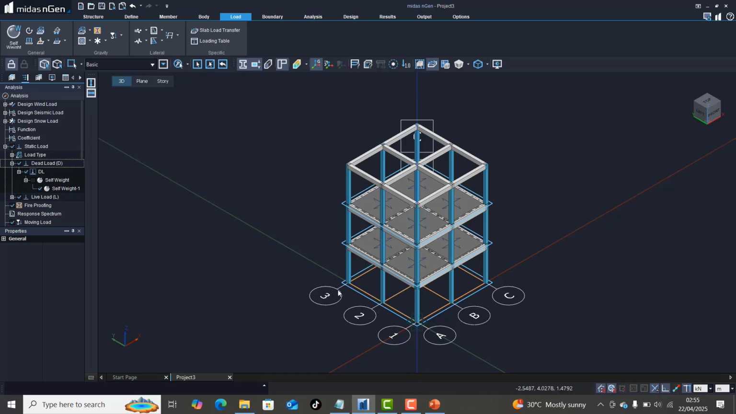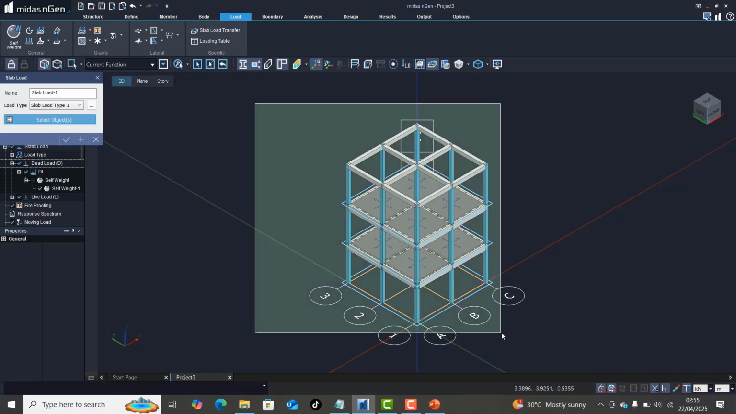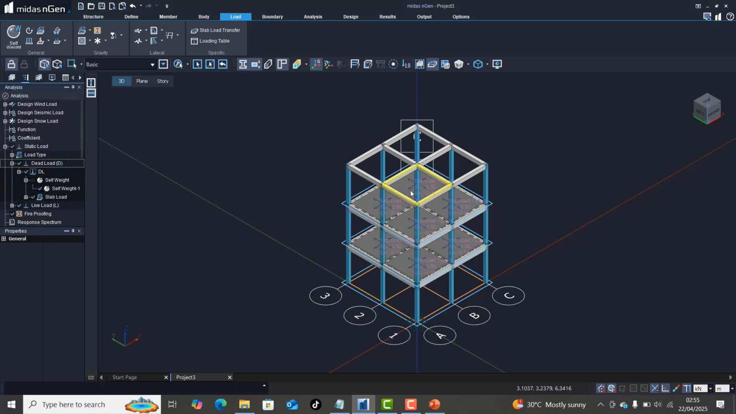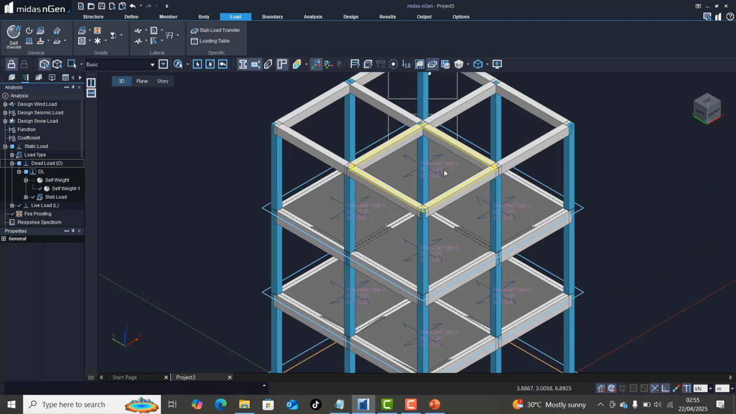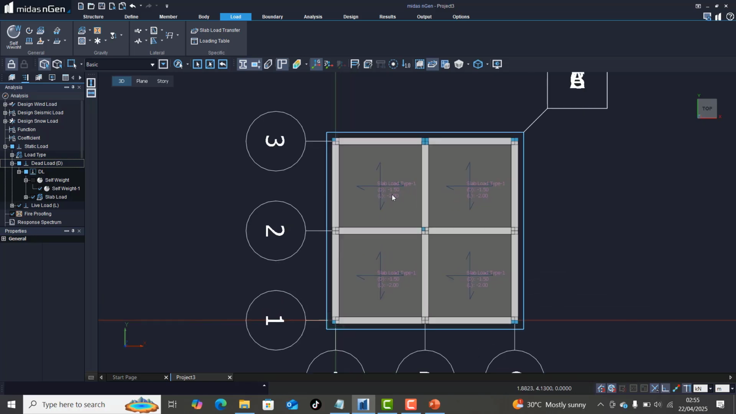slab load is just for me to come to my slab and click on slab load. You can see it asks me to select the object, so all I need to do is to highlight this. You can see that has been highlighted, and then I will click on this. So you can see this load has been added to my slab. I can view it from the top.